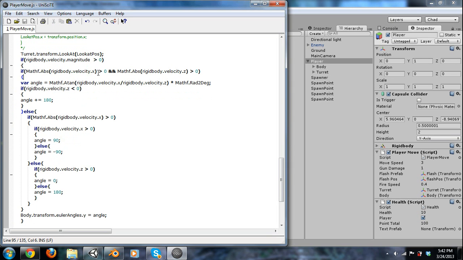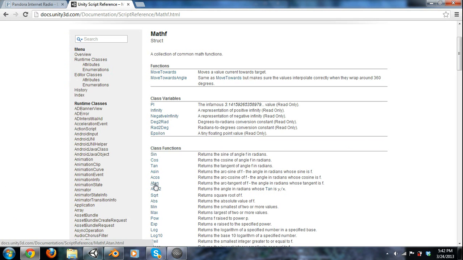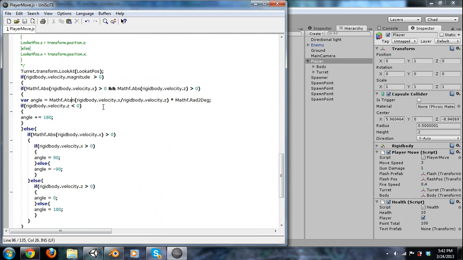the velocity, so say if the rigid body velocity in x is more than 0 and z is more than 0, the absolute value, that means we're going to go at an angle. We're not going up or down or left or right. So if we are going at an angle, we're going to calculate the angle. And how we're going to do this is do the, what's it called? Arctan. We're going to do arctan of the rigid body x divided by the rigid body z times Mathf.Rad2Deg, because this function right here is going to return a radian and we want a degree. So we're just going to times it by that.